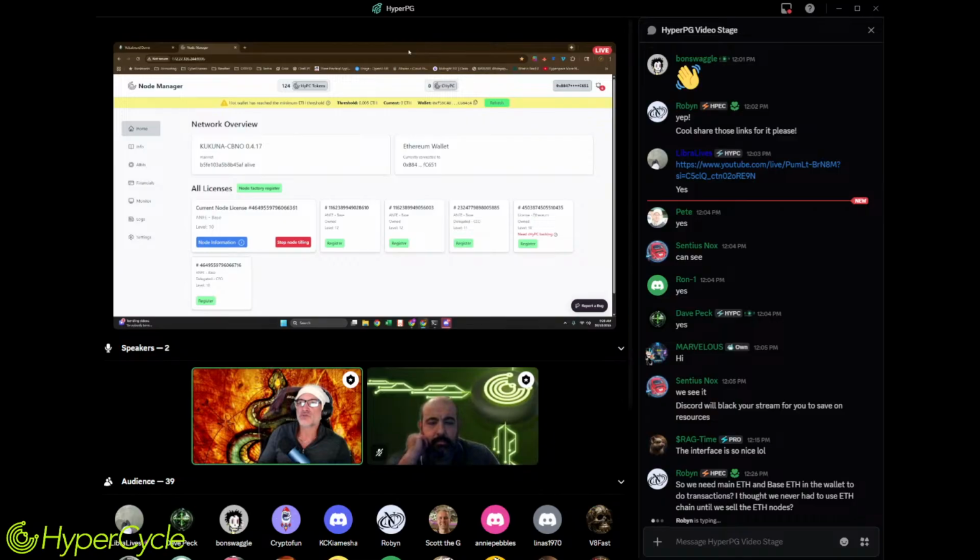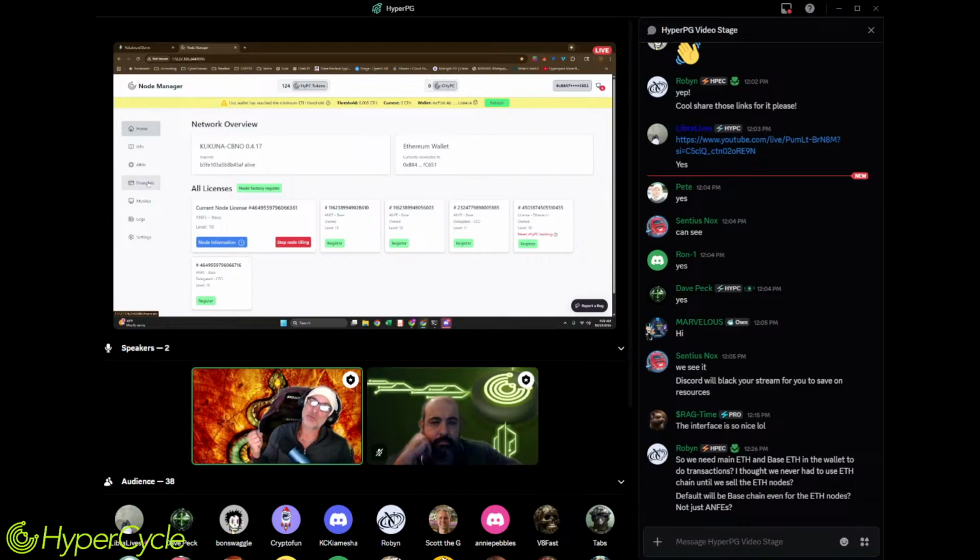Thought we never had to use ETH chain until we sell the ETH nodes. Yeah, the only thing we're doing here with these transactions is, for example, taking a payment from ETH mainnet and paying out a royalty, and then any of the transactions that are going across the AIM itself are taking place in ETH mainnet.